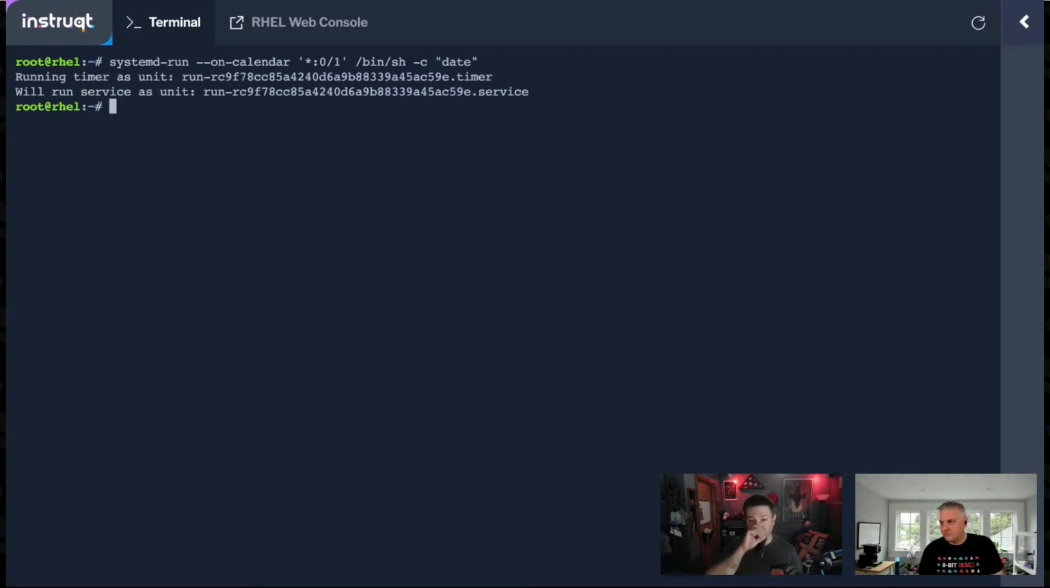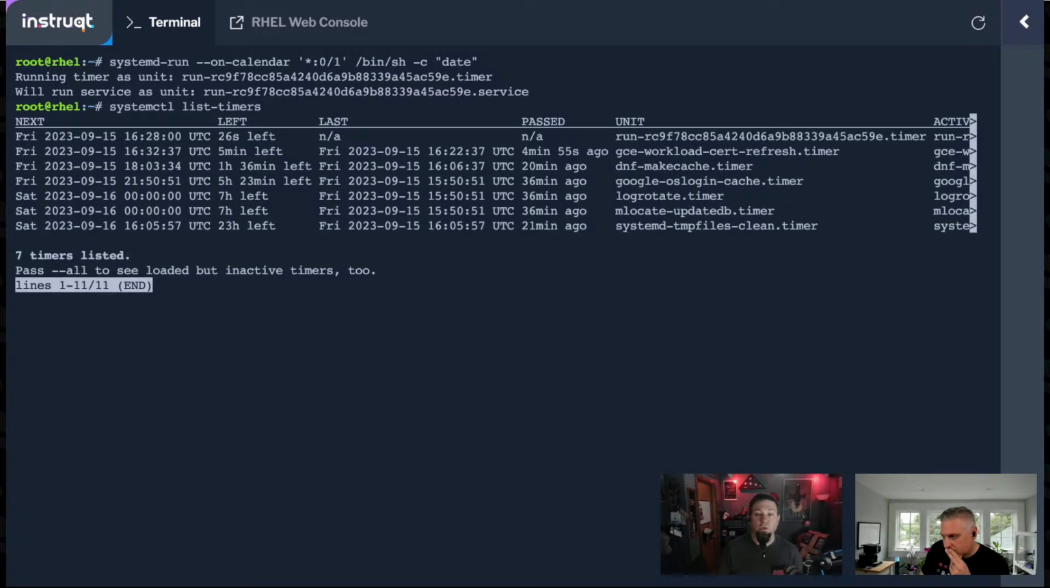If I run this, it's going to tell you, hey, this is the timer I created for you. It's going to run it as this service. So it basically did the things that I showed you manually, but it did them in an automated fashion for us here. So now if I do a systemctl list-timers, it'll show you here that there is now a timer.